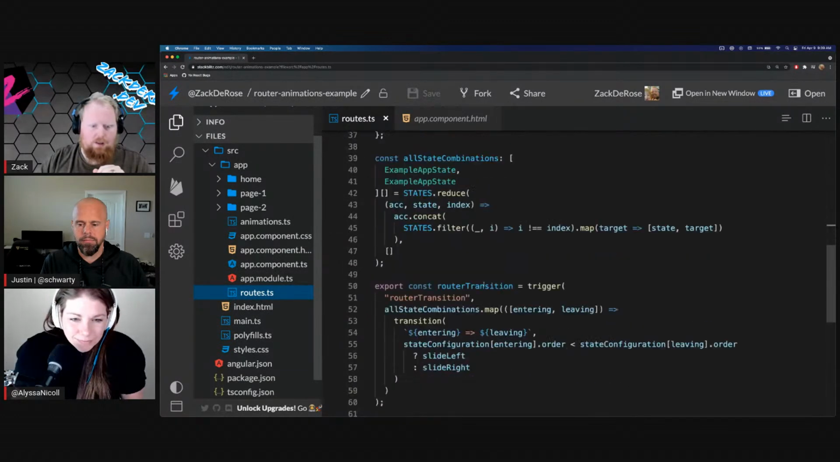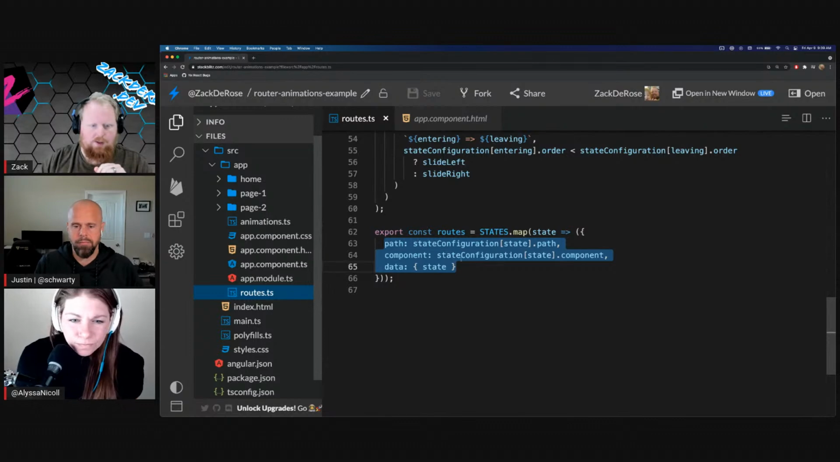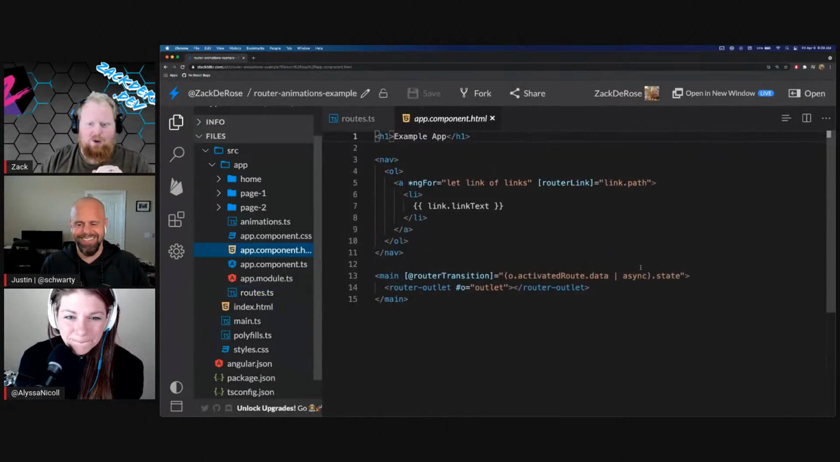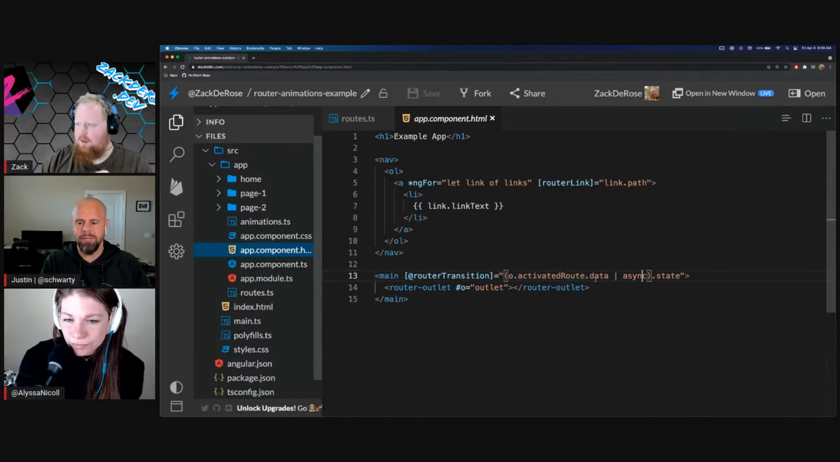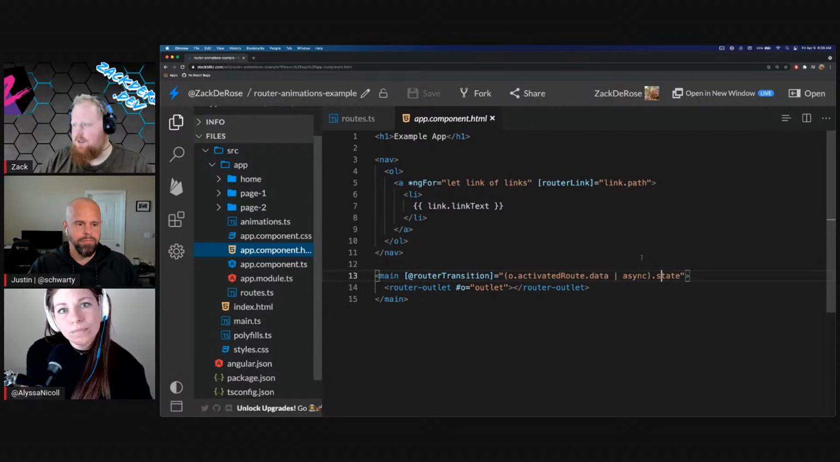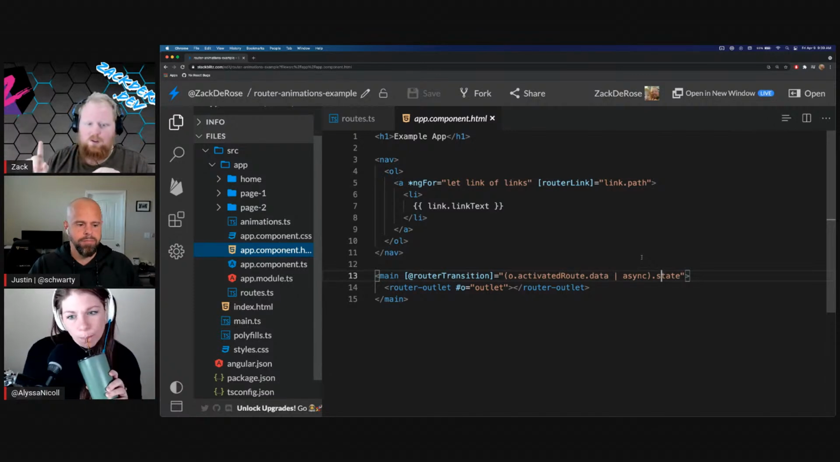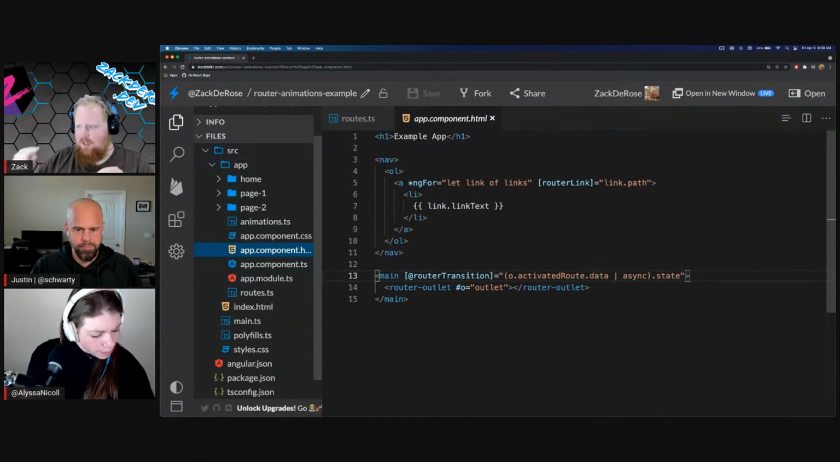I think I'm a bit wrong. I think it's this we actually get. I'm not sure, but we get the data. The data's in there. That's the important part. And so we define that data right there, and we pipe that to the async because that's an observable of the active data at that point, and we get the state. So remember, state is the one thing we put inside that data object. And at this point, we're defining for this main, here's the state you're in.